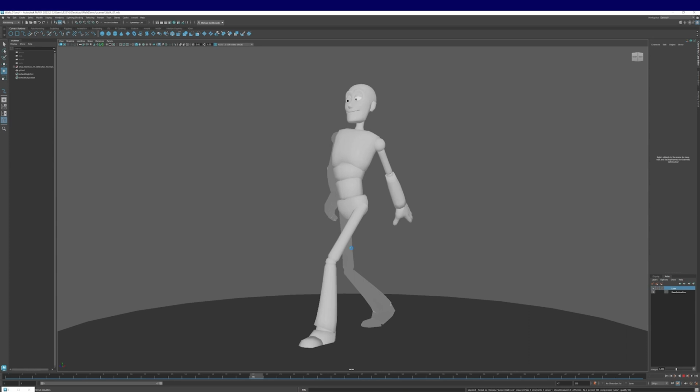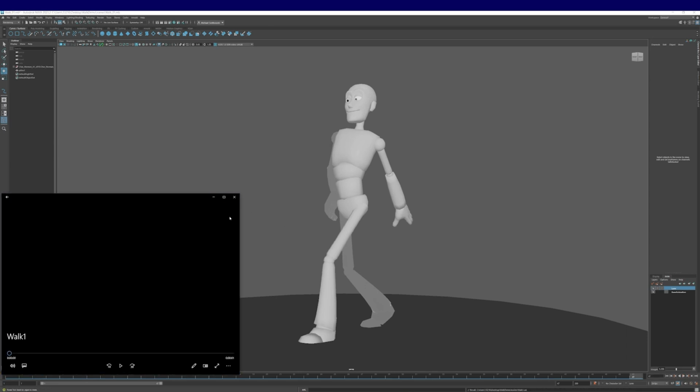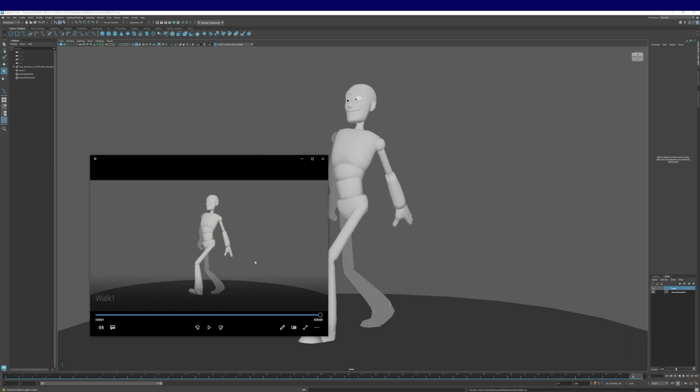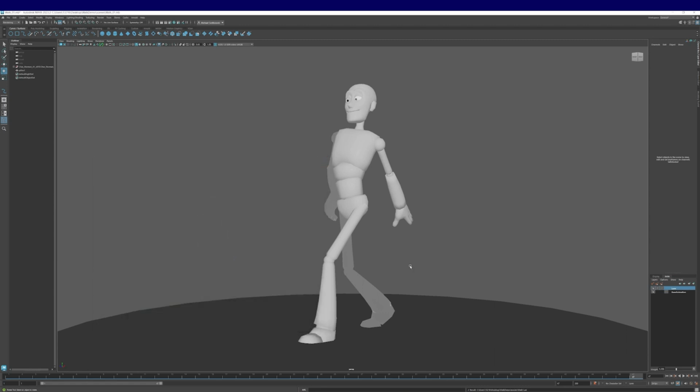And because we set our project and all that kind of good stuff too, it's going to go into our movies folder. So we have a collection of different clips we've been creating with them. And there's a pretty nice walk cycle. Not too shabby.